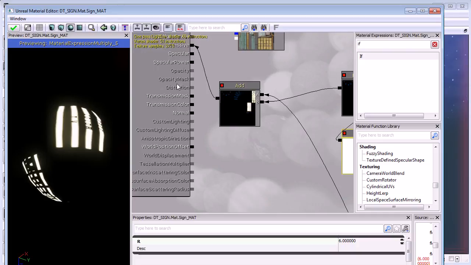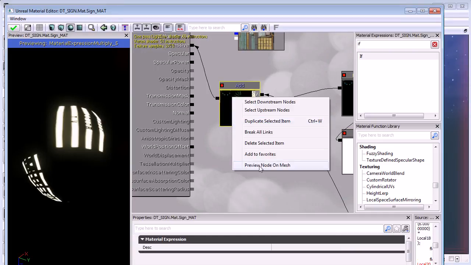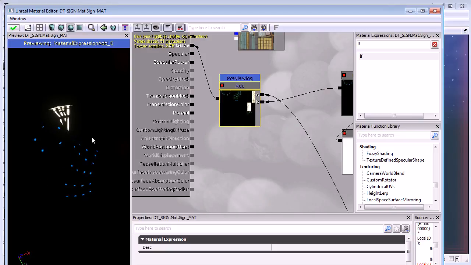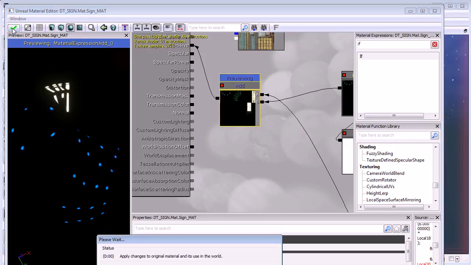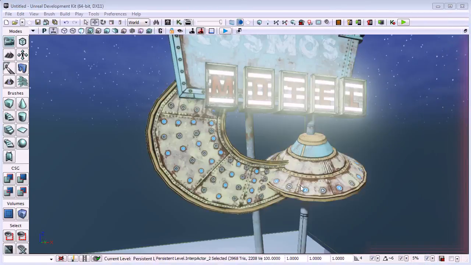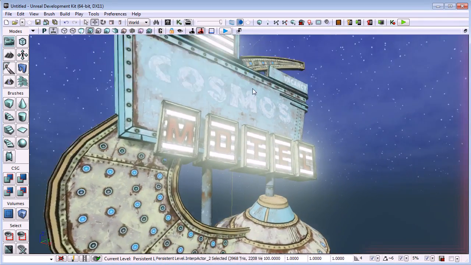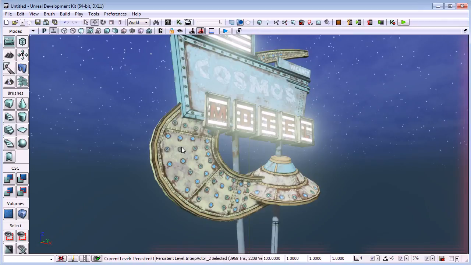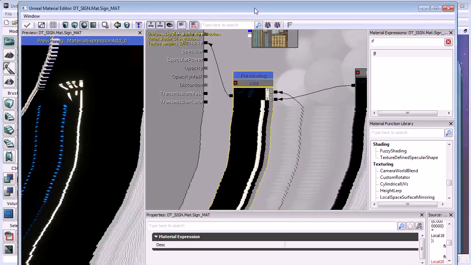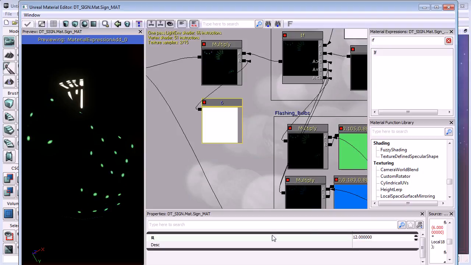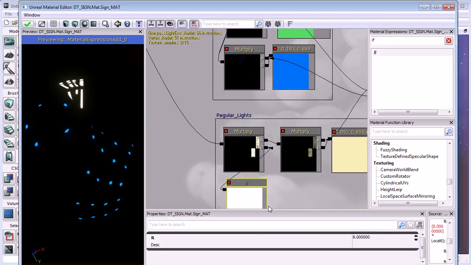And I'll go back to previewing this on the mesh. So take a look here. This actually is too bright now, and this is not bright enough. So maybe we need to switch that up. So let's up this to say 12 and change this to say 4.